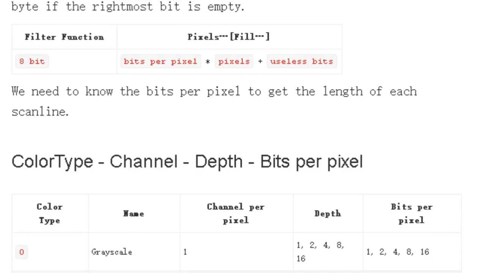Alright, so we have the filter function and then pixels fill. The filter function is 8 bits, and then we have bits per pixel multiplied by the pixels, and then we add useless bits. I'm assuming that since we have to pack the data into a binary format, and we have to pack the bits into bytes, there is the potential that we have useless bits. I think that's why it states plus useless bits. We need to know the bits per pixel to get the length of each scan line.